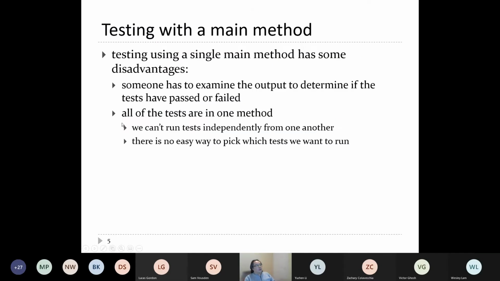Another disadvantage is that all your tests are in one method. So I can't independently run tests. I can't test just one method; I have to run all of them, because they're all in my main method. You can try to comment out lines of code, but that's really awkward too. You could try to write a program that asks the user which method they want to test. That's awkward too, because now the user's got to type stuff in. And there's no easy way to pick which tests you want to run. Even if you could run them independently, there's no way to say, I want to run this test and this test, and ignore the other ones.